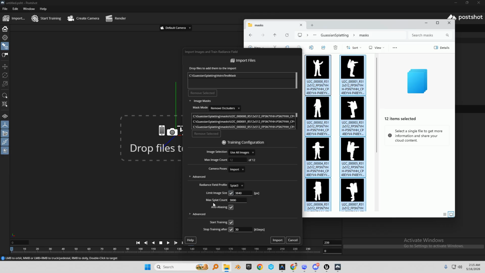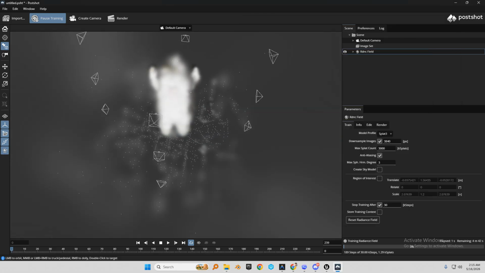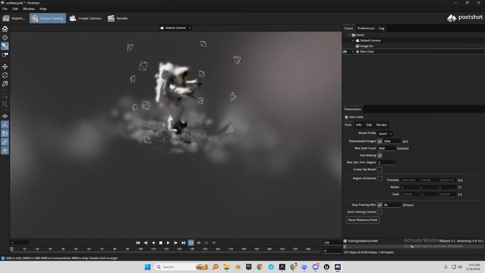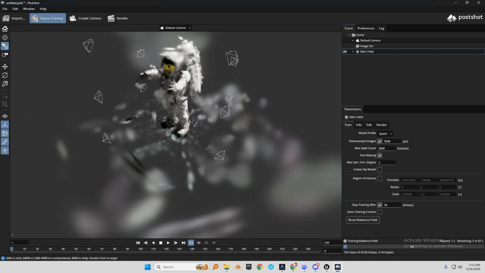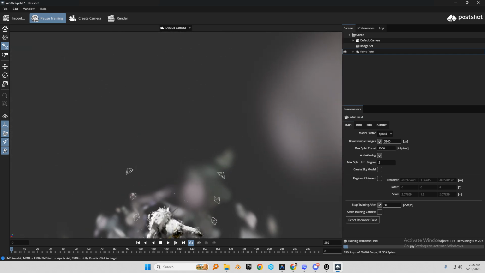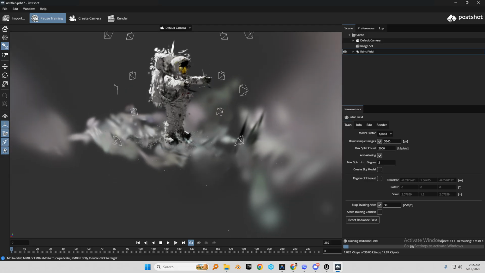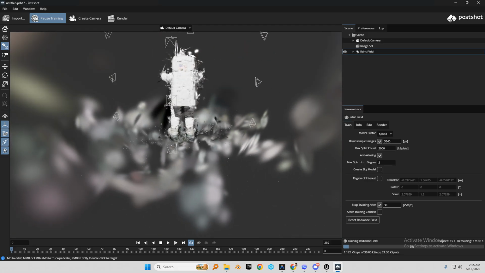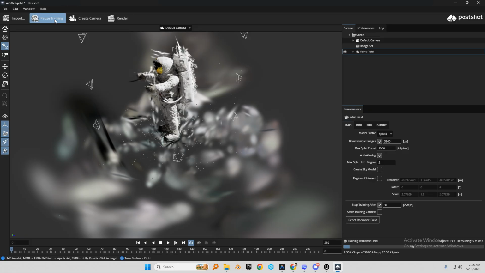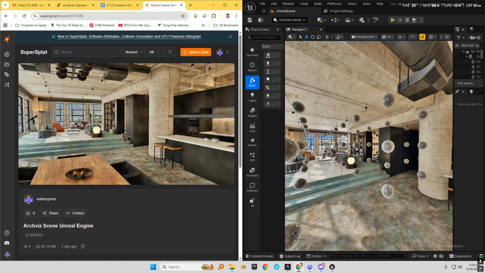And then you can set all your training parameters and then click on import, and your masking will work in PostShot as well. Alright, this is just a simple test, with better resolution, of course, and a better number of images. It's gonna work well. Okay, next let's have a look at the volume capture rig.